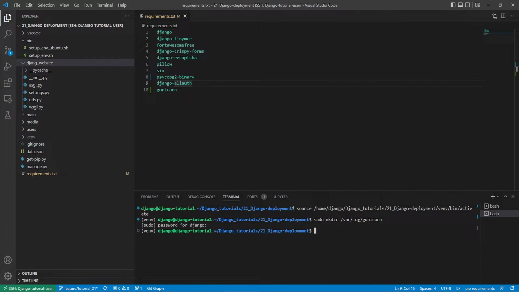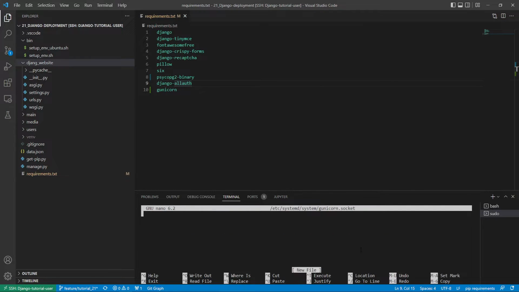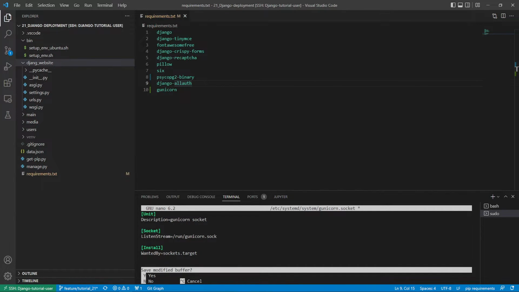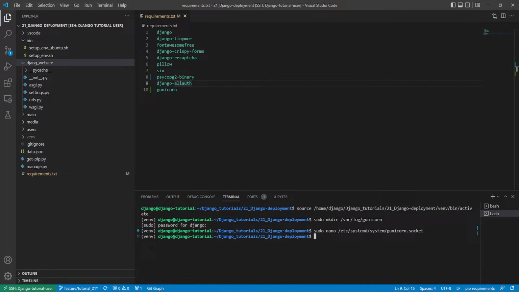So to do so, I'm issuing the following command: sudo nano etc systemd system gunicorn.socket. Cool. And here I'll copy some lines not to make any mistakes, and you can copy this from my text version tutorial. Of course, I'll add there everything step by step.